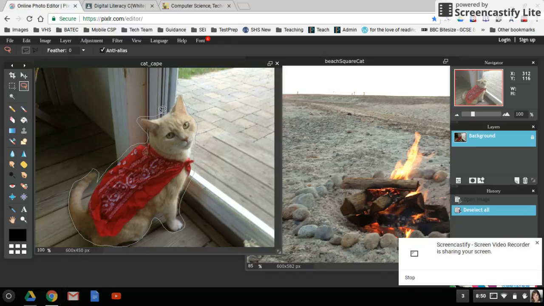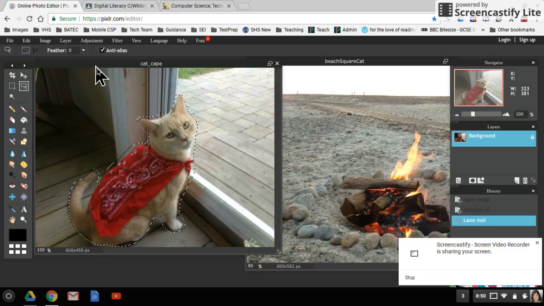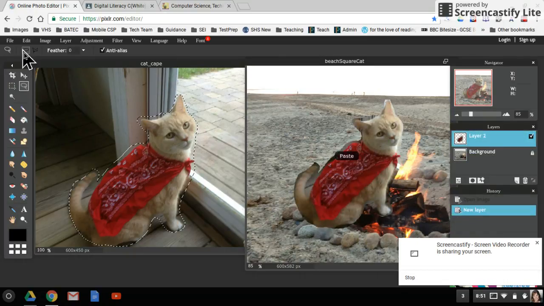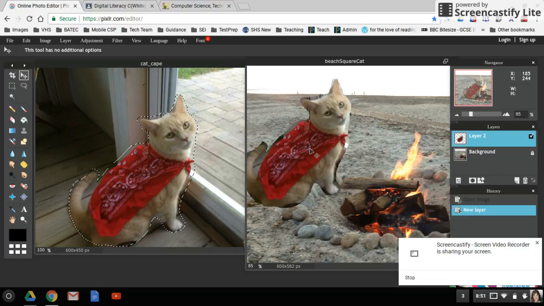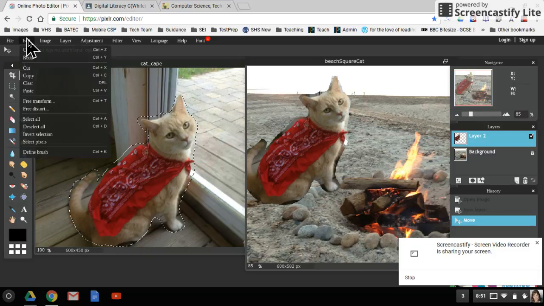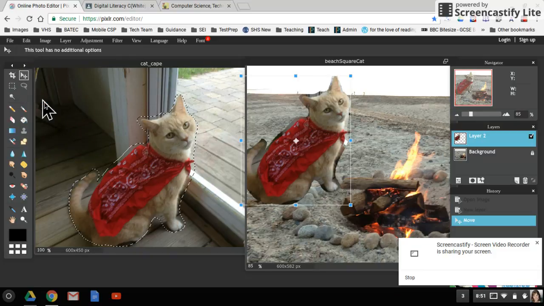Okay, and then once I connect them, I let go, and you see those marching ants all around the cat. The copy's still the same: Control C to copy. Then I'm going to click back on this photo and do Control V to paste this time. Again, I want to move the cat, so I click on the Move tool and drag him over.